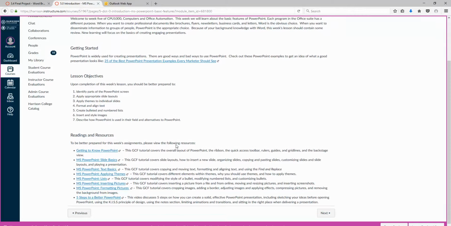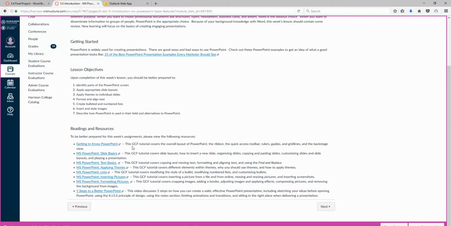And here are the GCF tutorials. This is what is in place of a textbook. A lot of you I know are really familiar with PowerPoint, but you may not be as familiar with some of the finer things of PowerPoint. So I would go through here and glance at this. New slide, organizing slides, copying and pasting slides, customizing them, and slide layouts. If you know that, then you're good. If you know that, you don't have to watch it.